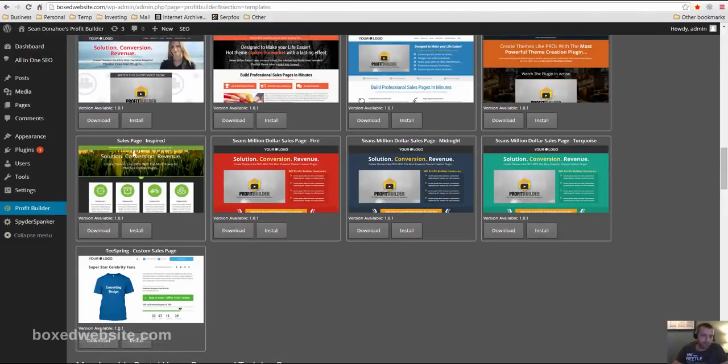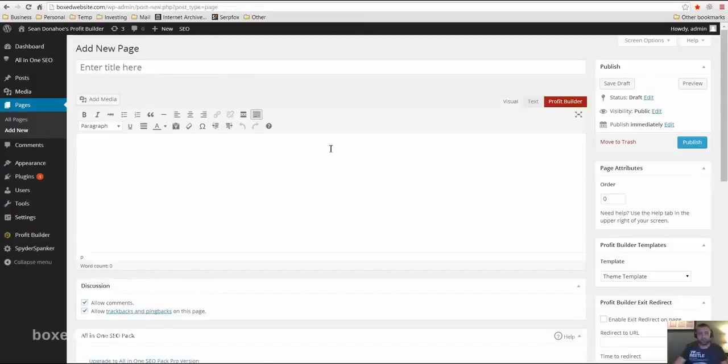Okay, now to go ahead and create a page, we'll just go to Pages, Add New from your admin panel on the left. And then before you can start using the Profit Builder drag and drop interface, you just have to save the page as a draft. But I'm just going to go ahead and publish it, so that every time I update something in the Profit Builder interface, it automatically will make that live as soon as I save it. So I'll just publish that.